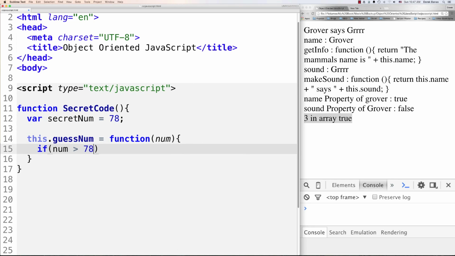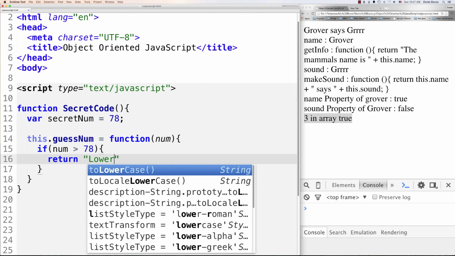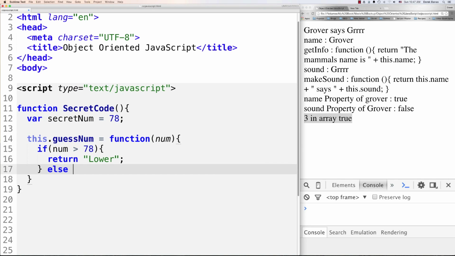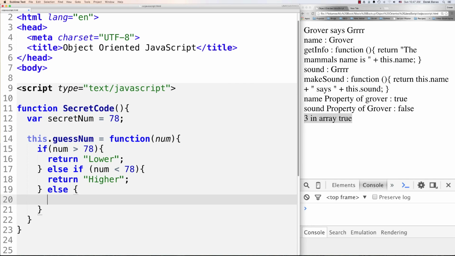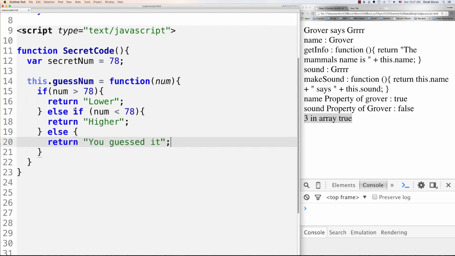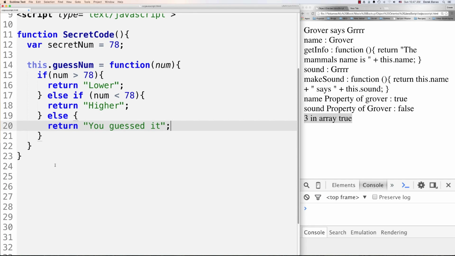Let's just keep it simple and just go 78. Otherwise, return, and we're going to say that they need to guess something that's lower. Else, if the number that they are searching for is less than 78, well then we're going to return that they need to guess something that is higher. And then else, in that situation, that means they actually guessed it, so we're going to return, you guessed it. Now let's go in here and actually verify that all this stuff actually is private.